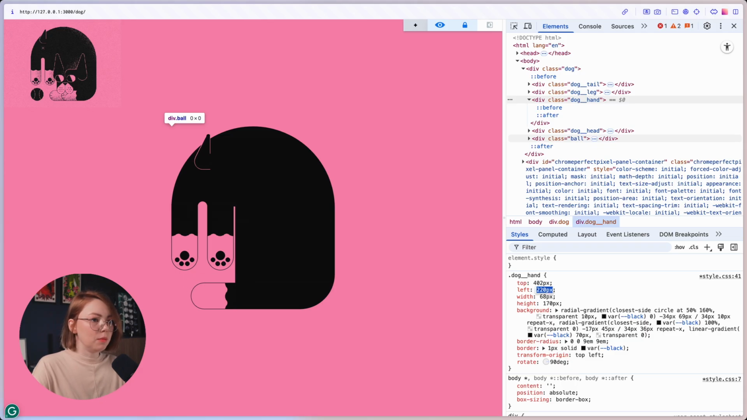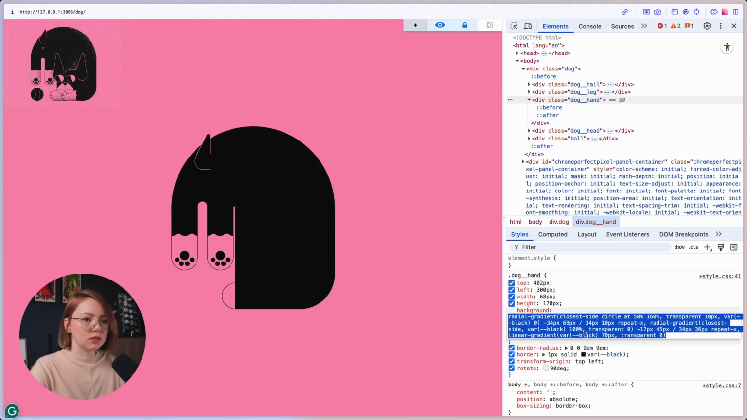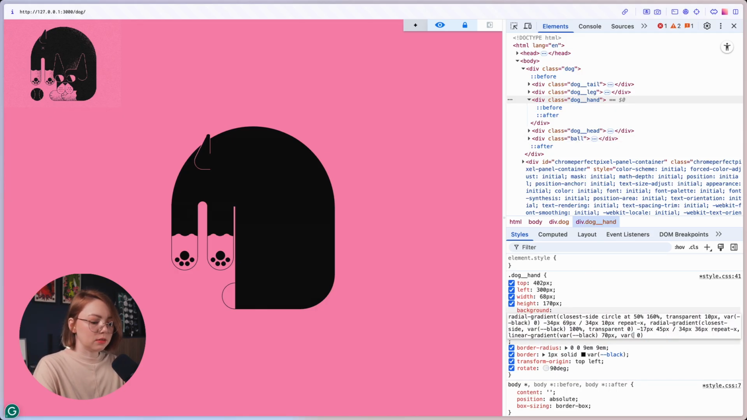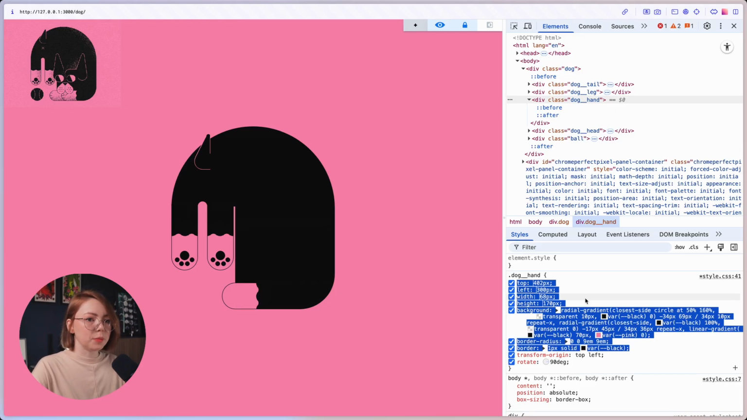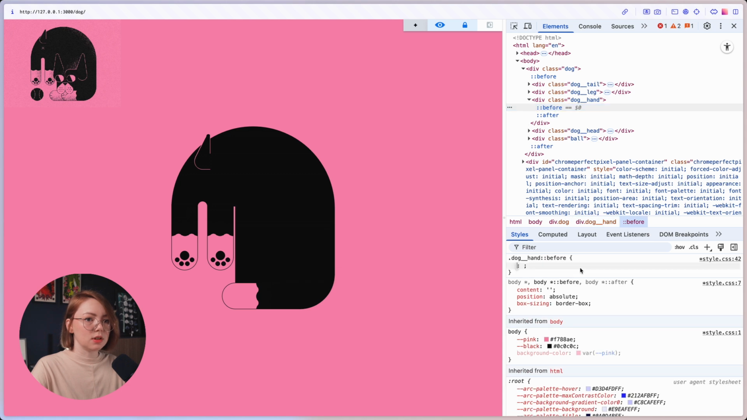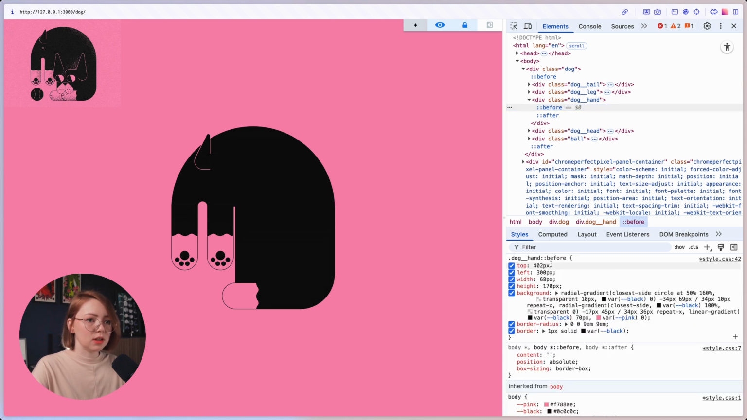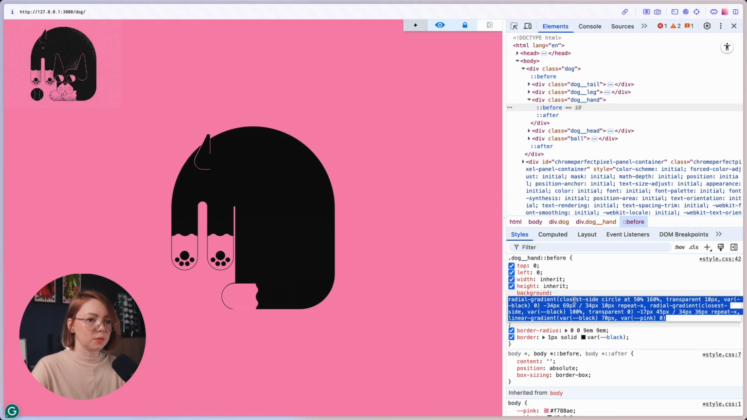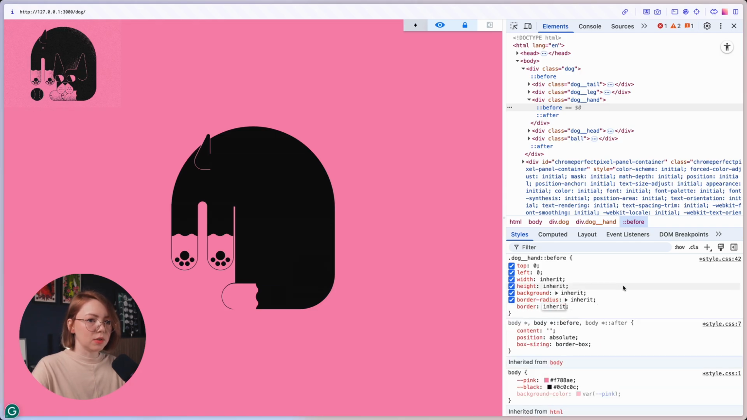here, but it should go till the middle of this leg. And I need not transparent but pink gradient here. Next thing, I'm gonna copy paste it one more time and go to its pseudo-element. It should inherit everything from its parent. I'm gonna just do it like this.